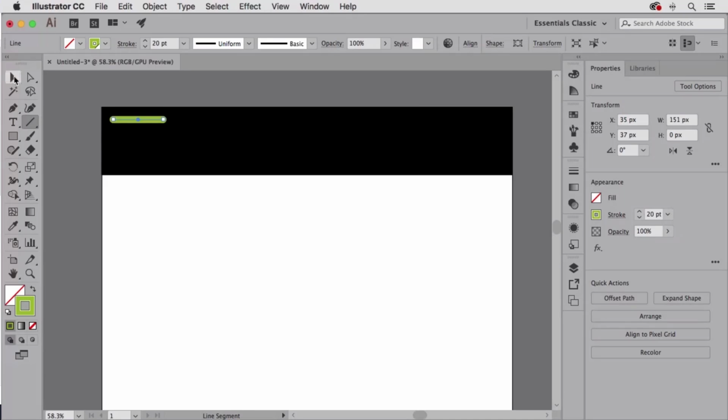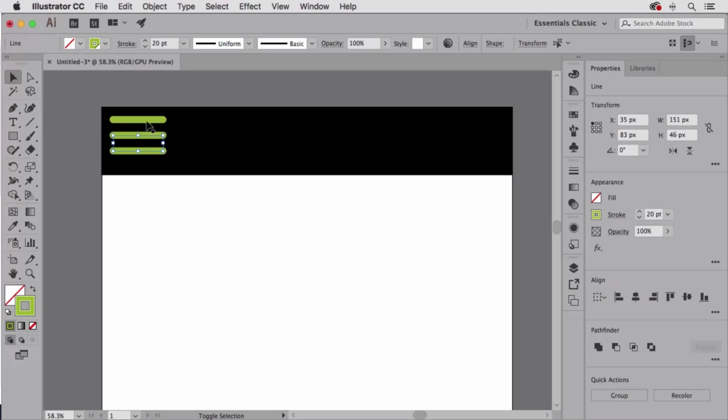Now what I'm going to do is switch over to my selection tool. I'm going to hold down the Alt or Option key, and I'm going to drag down and then add the Shift key to make a copy of that item. And then I'm going to press Command D or Control D on my keyboard to repeat that. And that's going to give me the hamburger menu that I want to use.